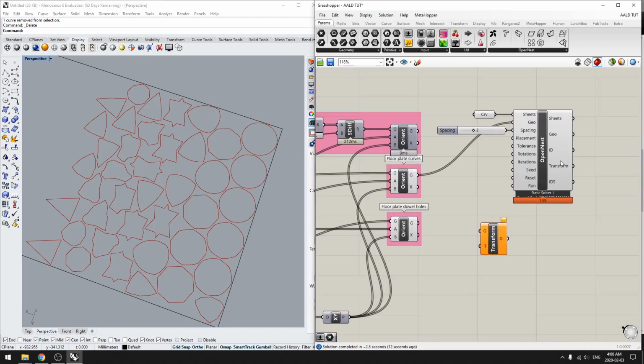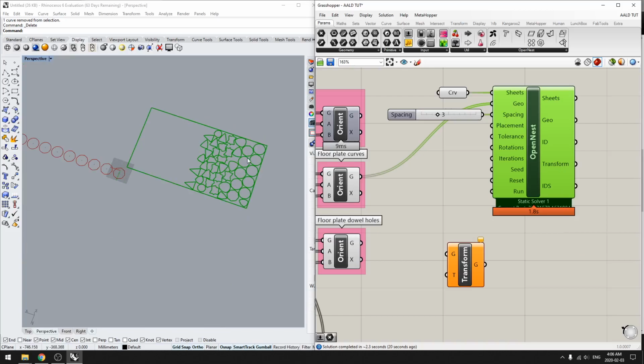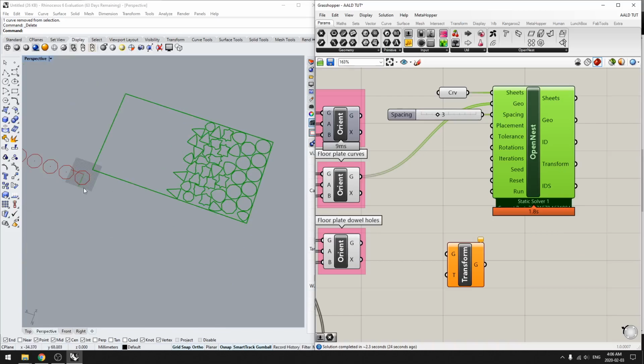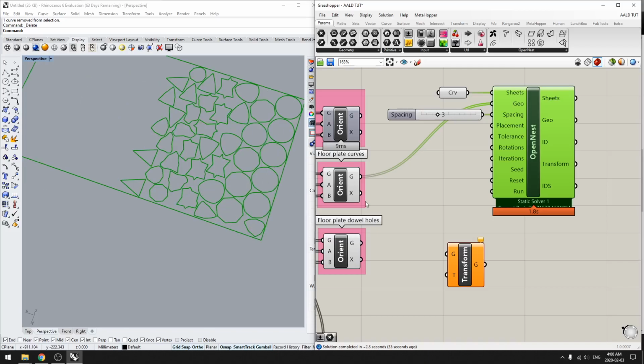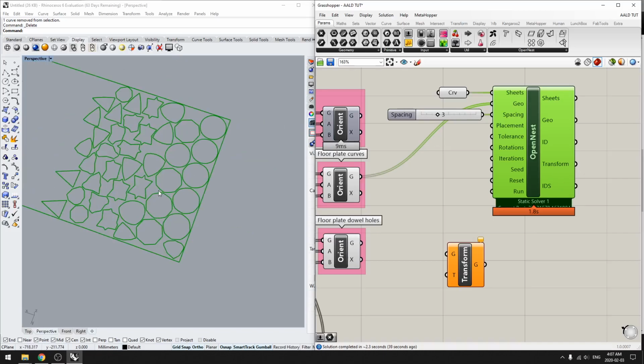What this does is that OpenNest gives you a couple of outputs. One is transformation data, and this is just the data of what types of transformations are applied to each of these curves, right? So to get this to here, it had to move to the right, move up, rotate a couple of times, and then it packs it. So it's just a collection of all the data that's been applied to these 2D shapes.